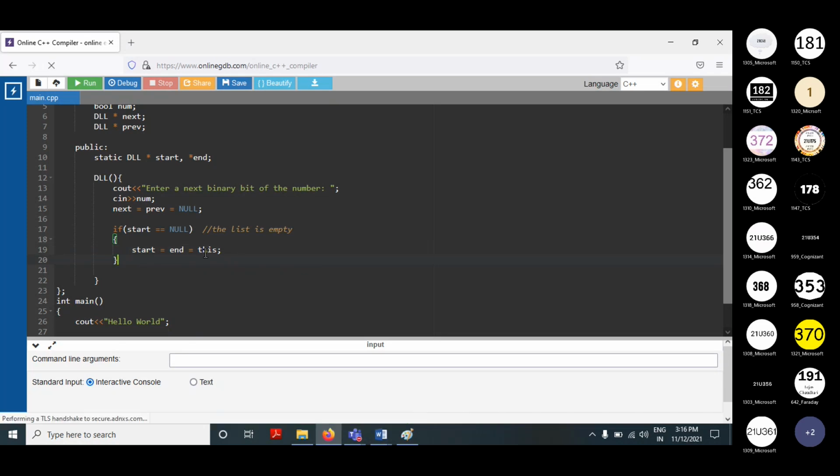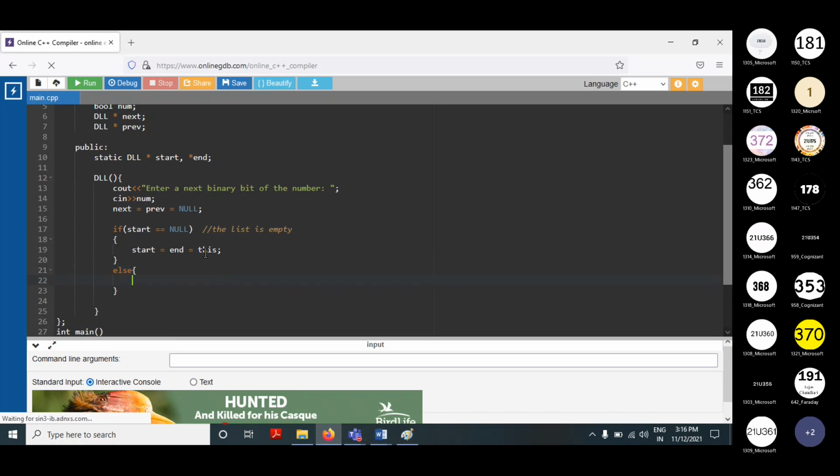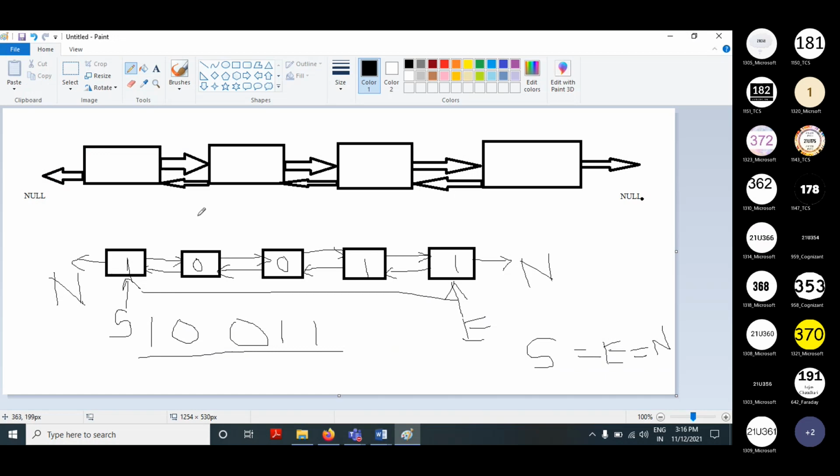If it is not, that means the list is not empty. In the else, it means the doubly linked list is not empty; that is, some node is present in the doubly linked list. Then how to do that? Let's say we have now a new node.